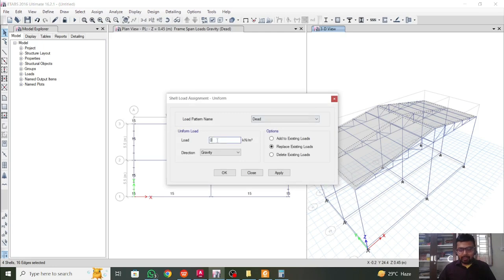First of all, dead load, as I've told you, 0.35 I have calculated for the PPGL sheet which I am using in this project, so you can calculate accordingly, obviously. Okay, just click on apply here and then click on OK.